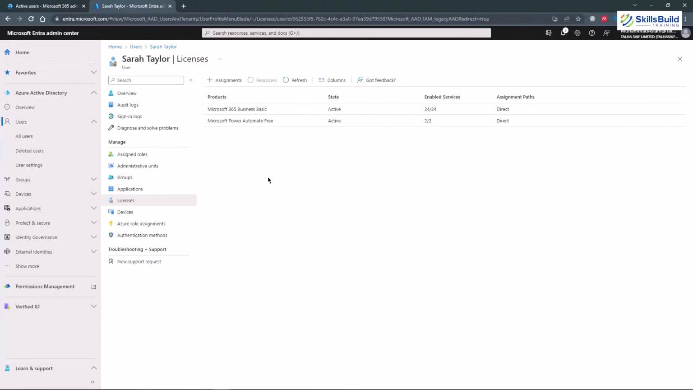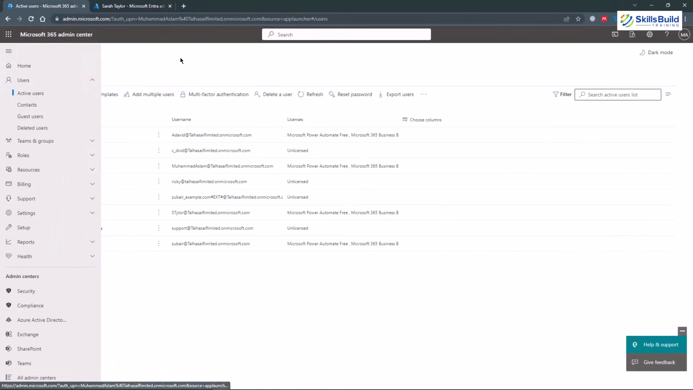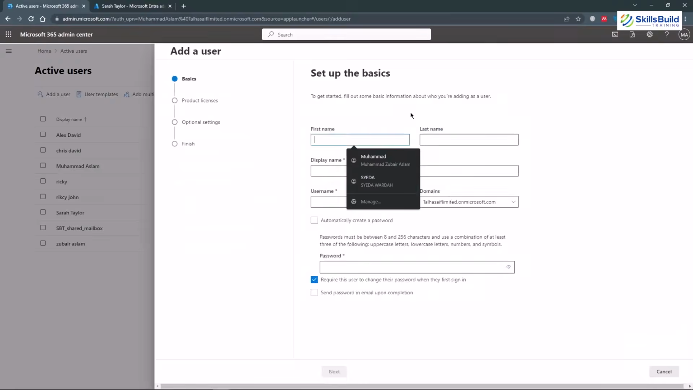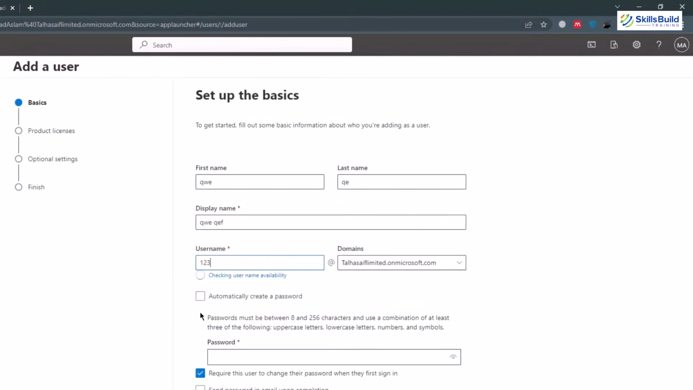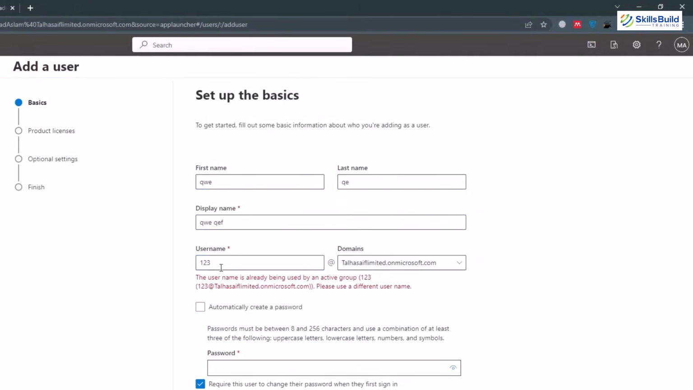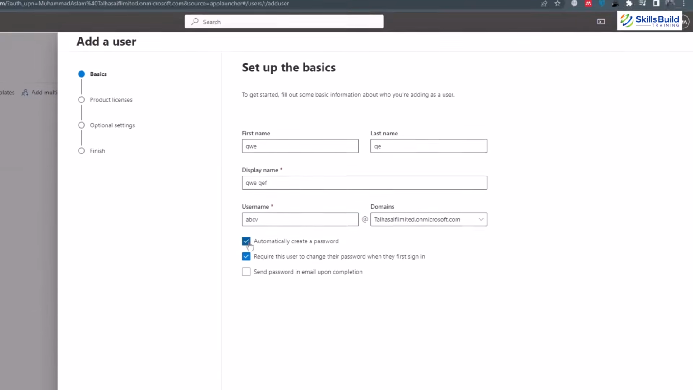If you remember, when we were creating our user in our Office 365 Admin Center, we had 2 options under the licensing. Let me just go back. Let's create a new user. I'll click on add a user. For the name, I'll give it a random value, and do the same for the last name, the display name, and the username as well. Then I'll click on automatically create a password. I have to change the username in here.